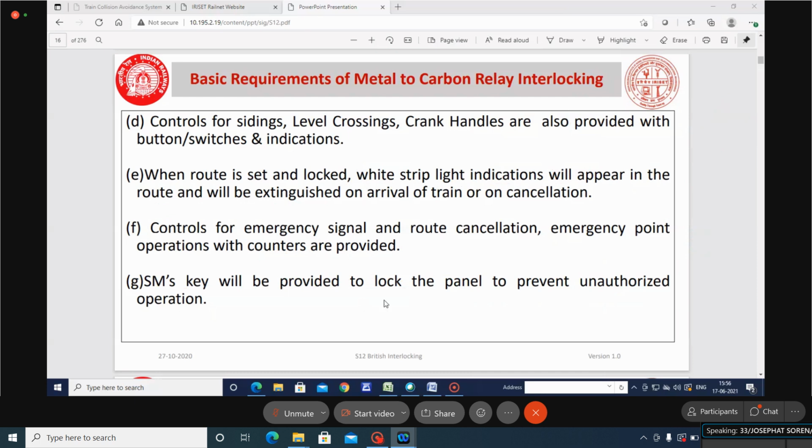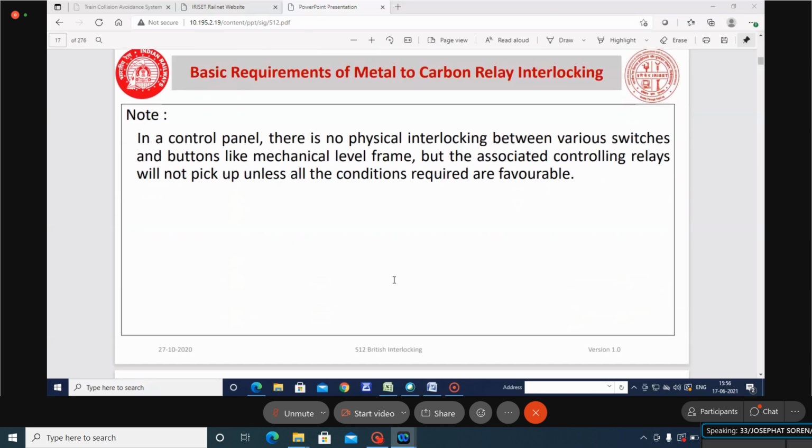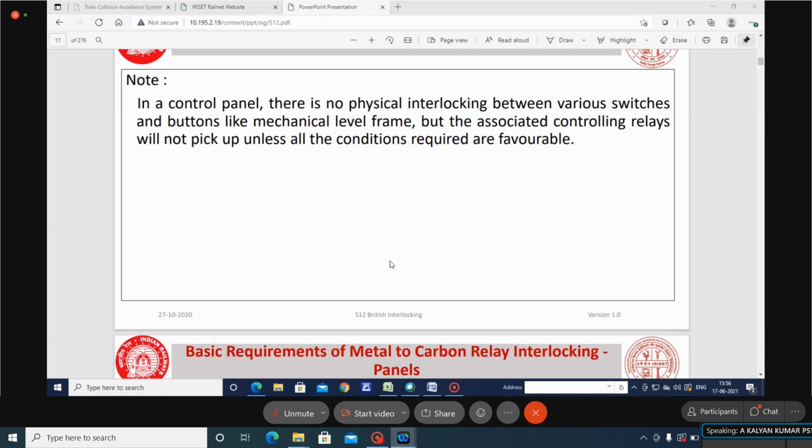This we will be seeing in the circuitry, how this is being achieved. In a control panel, there is no physical interlocking between various switches and buttons, whereas in the mechanical lever frames, we have direct interlocking between the levers through the locking tray and all. So here in the relay interlocking, we are achieving the same interlocking by means of relays.